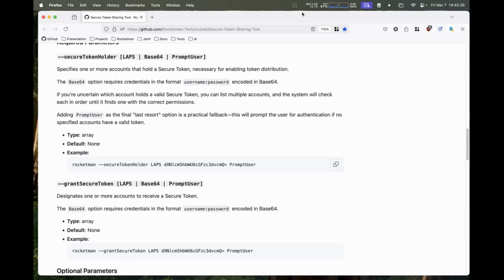It's also really nice if you need to grant a secure token to a backdoor admin account or something like that, because it does have this feature where it works with a LAPS account, as we showed in the example.